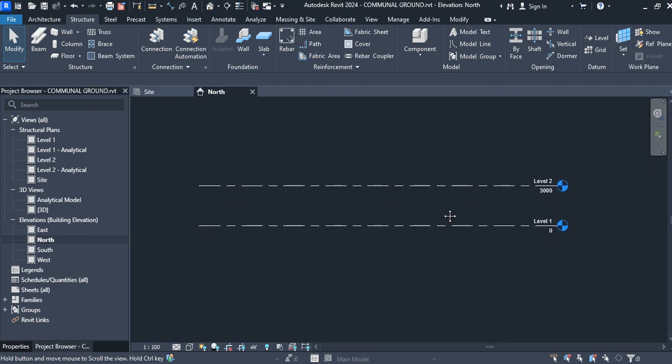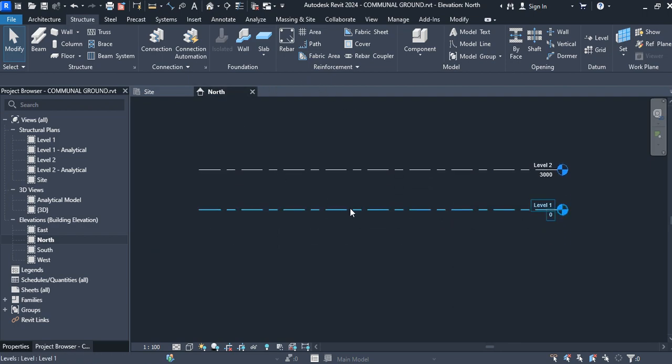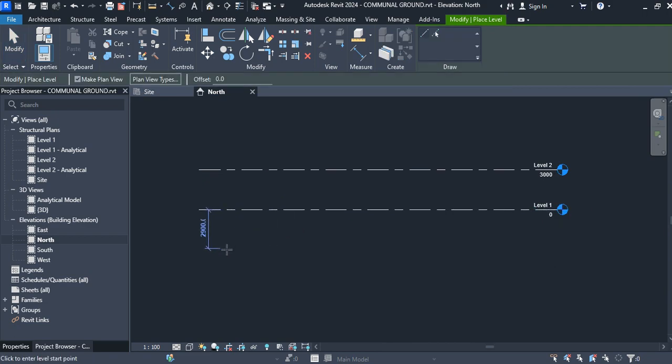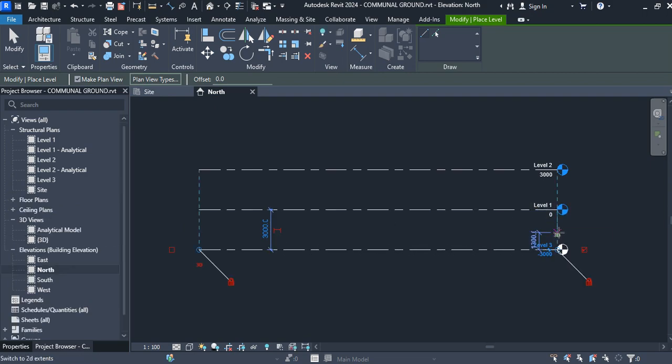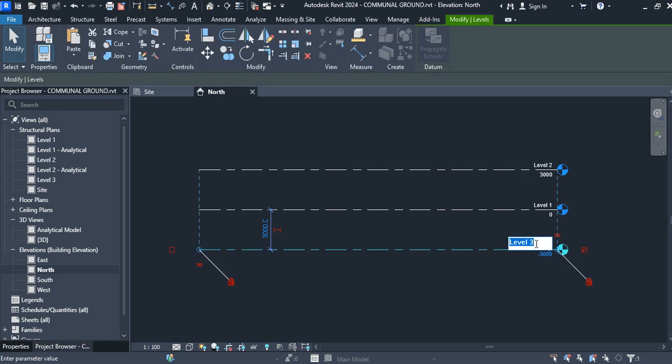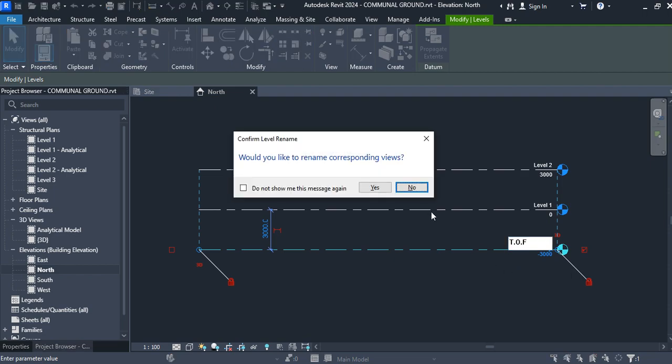We set up another level to work as a topo footing, so we could select create similar, create a 300 from here to here, and we can rename it as topo footing. Would you like to rename corresponding views?